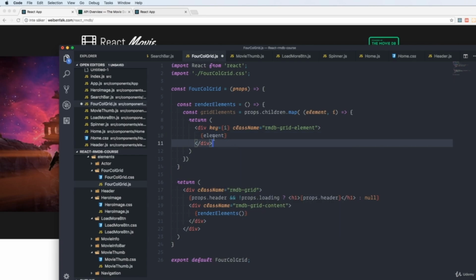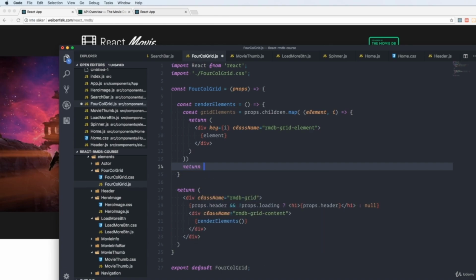So what are we doing here? Well, we're looping through our children, and we create a new div for each child. And this div is going to show in the grid content wrapper div. We just have to return our grid elements, like so. This is everything we have to do with the for call grid component.